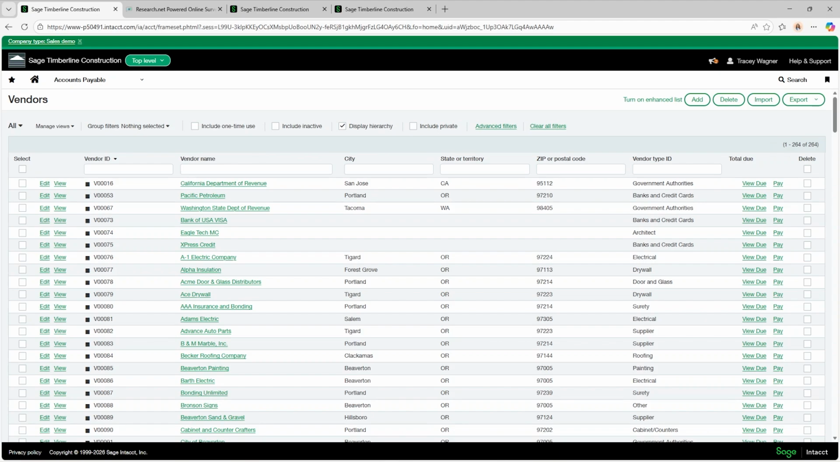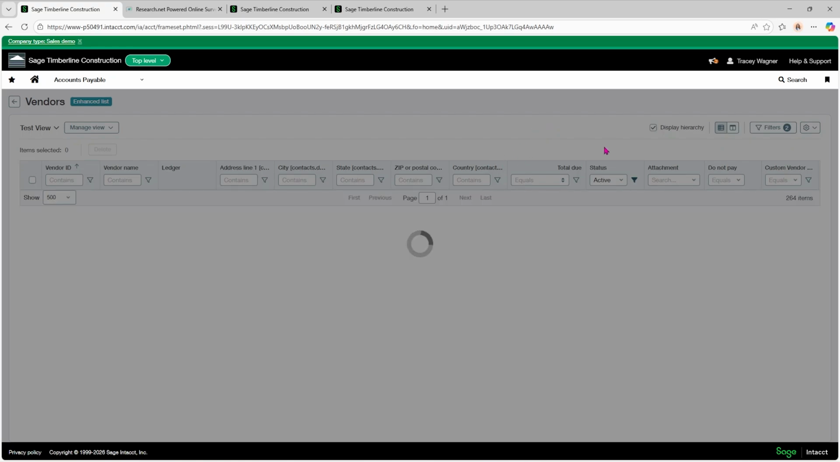But understanding the differences between the classic and enhanced lists will save you time and frustration as you're learning Sage Intacct. If you're not seeing data that you expect to see, then more than likely it has something to do with your view of your list and filters.